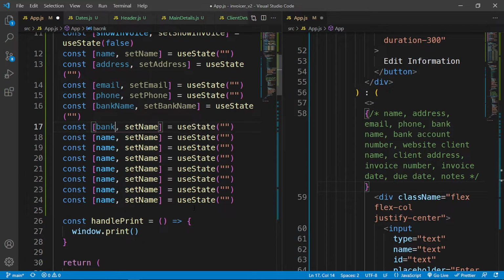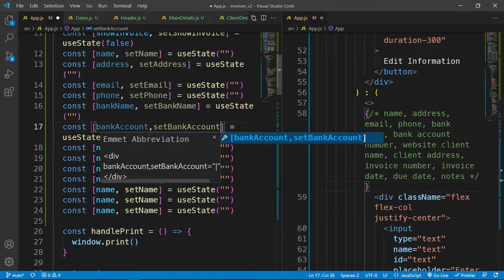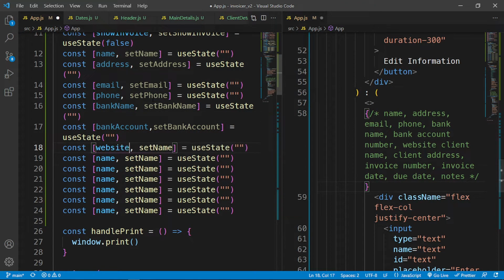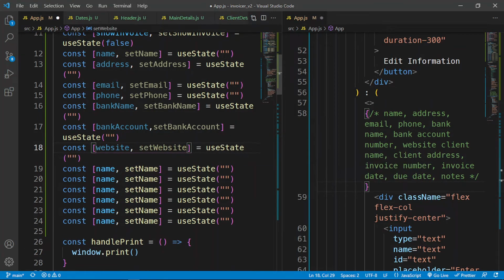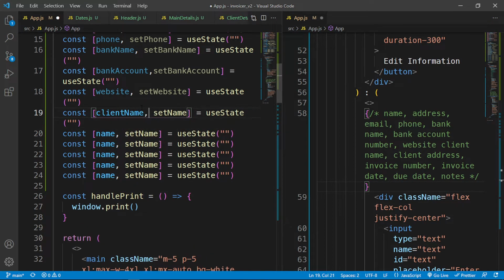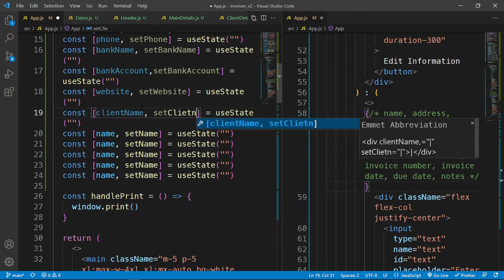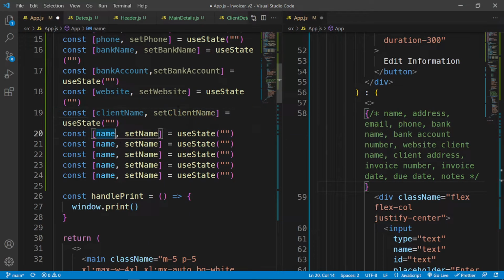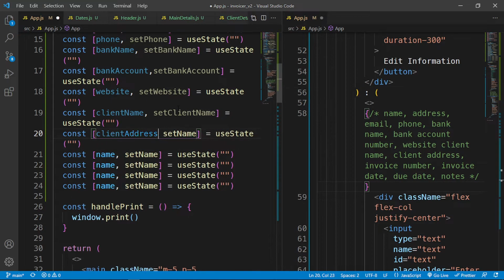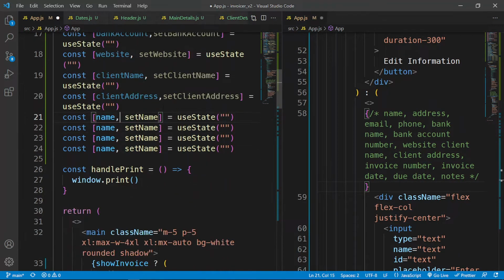So bank account and set bank account, and then we need website. So website and set website, and then we need the client name. So client name and set client name, and then we need the client address. So client address and set client address, and then we need the invoice number.